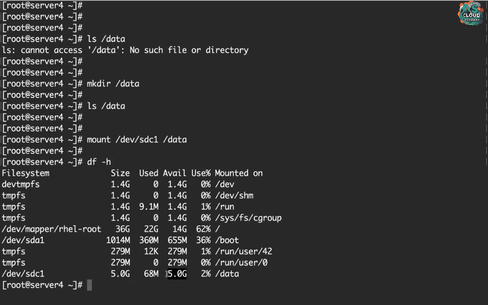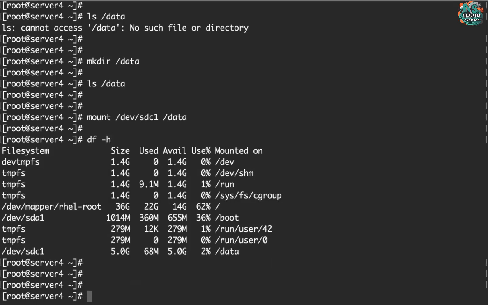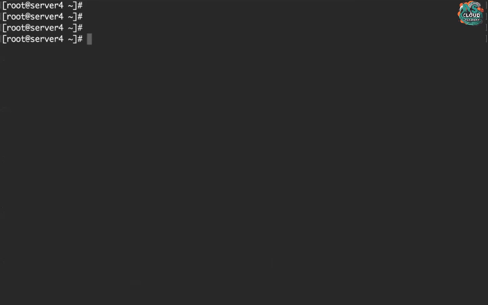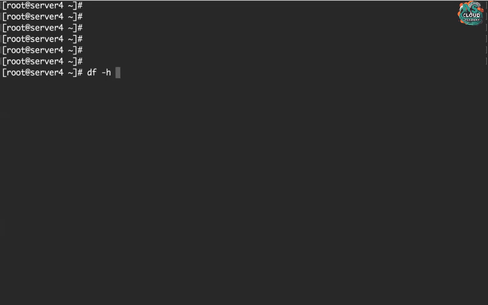Right, so now this disk is mounted on the data folder. Again, if you reboot your system, this mount will automatically be removed, right? So let's verify that also. To make it permanent, you have to do the same thing which you did for the swap file, means you have to make a permanent entry into the fstab file. So how will you do it?